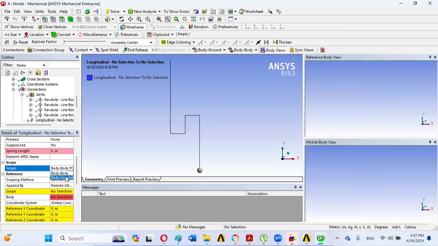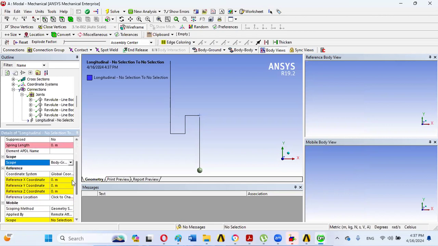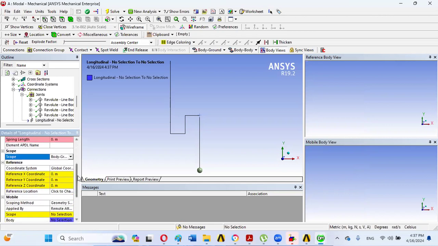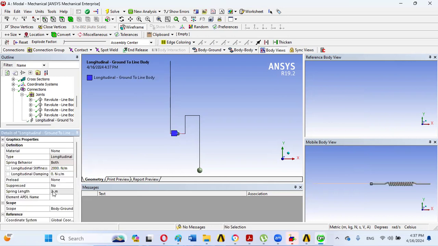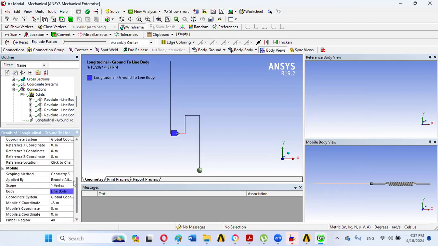So we will be clicking here body-ground, and then we will be going straight towards the mobile portion, not the reference portion, and we will be clicking scope in the mobile portion. We will not directly be inputting these reference coordinates. So first of all, we will be clicking on scope, and the scope will be this point. So click on point filter and then click on this central portion of this left pulley.